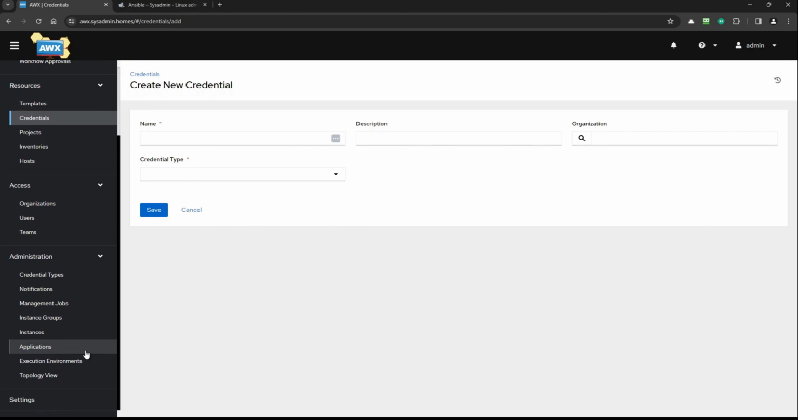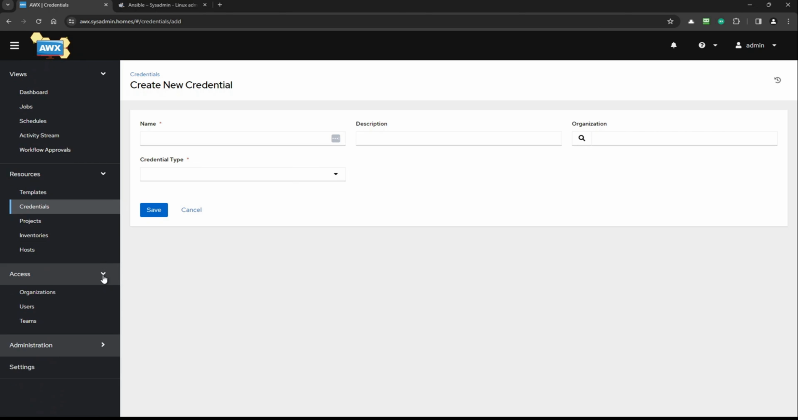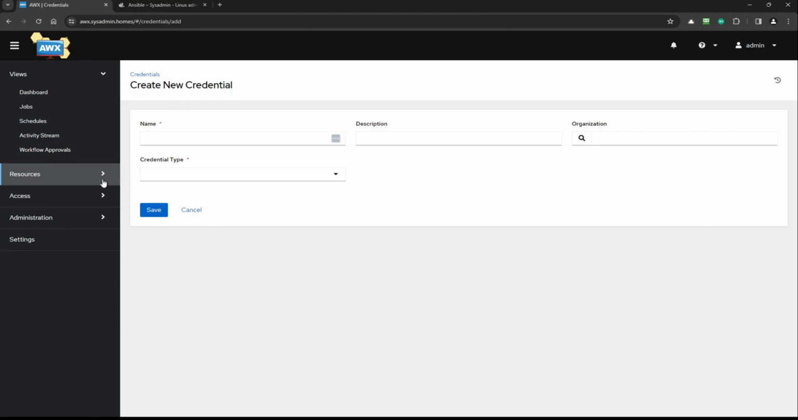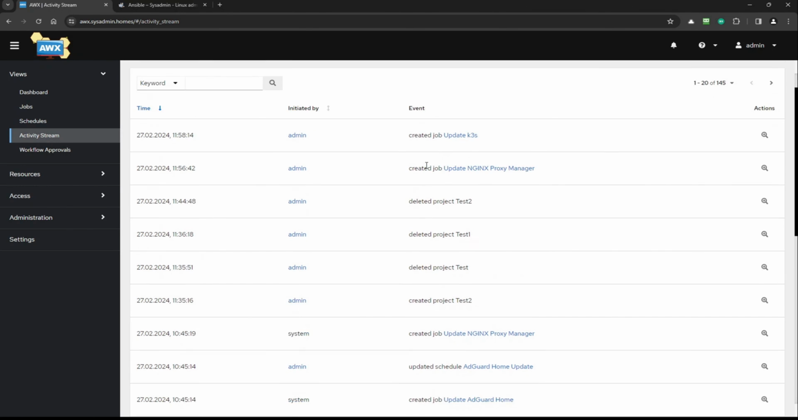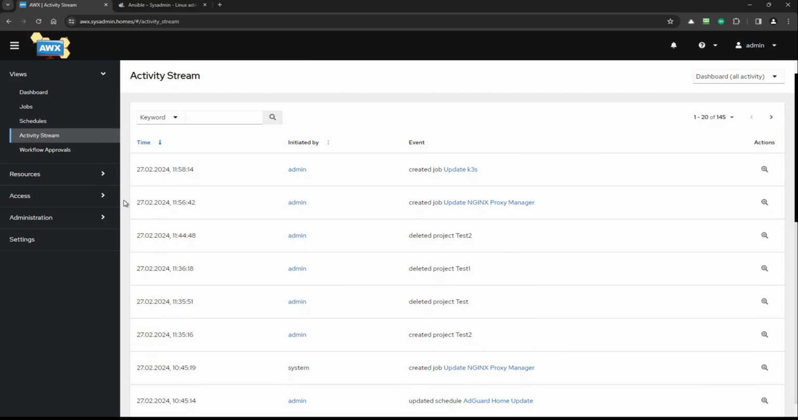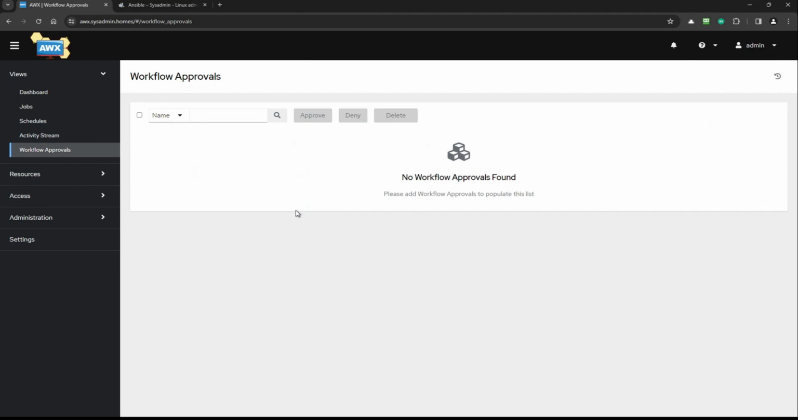That's it. So we discussed all the administration section, access section, and resources, because I showed you hosts, inventories, projects, credentials, and templates. And now dashboards, jobs and schedules, and the last two things, activity stream. Here you can see the activity stream, what has been done, and workflow approvals. You can approve, deny, or delete workflows. Currently there are no workflow approvals found, so it's empty. And that's it. This is everything.